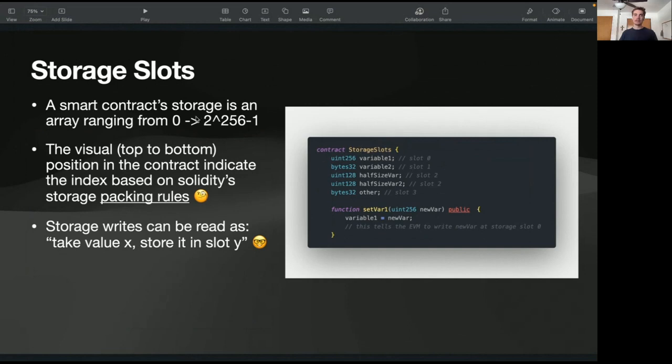So this is how storage works on smart contracts as well. I'm talking permanent storage, not memory storage or anything like that. Not the memory that just exists in the cycle of one transaction, but the permanent storage that's written to the blockchain. So this is pretty easy to visualize because it's just a visual top to bottom position in the contract that indicates the index, based on Solidity storage packing rules.